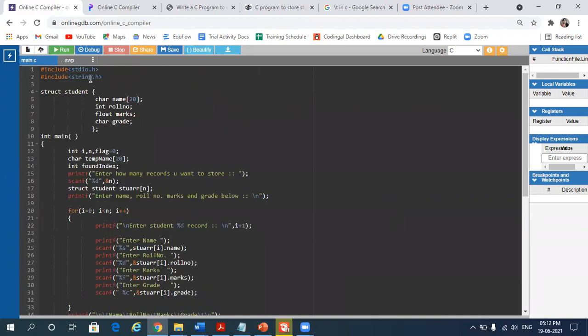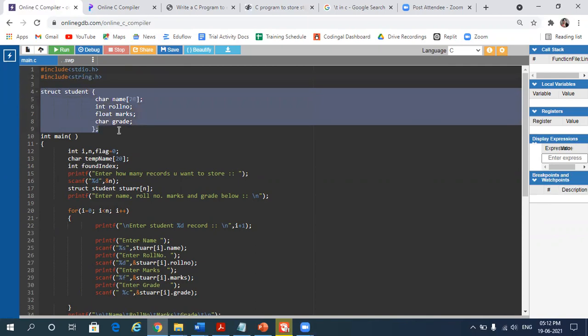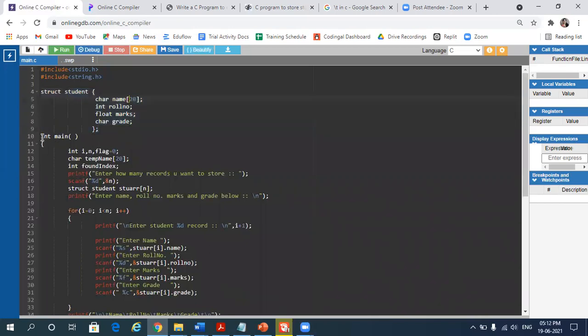Include stdio.h and string.h because we are using string comparison here. Then we are defining a student structure here: char name[20], then int roll number, float marks because it is decimal, then char grade, a single character, so we define it as char grade here. And name[20] means any name cannot exceed 20 letters. Okay, so I have given name of 20, up to 20 letters.